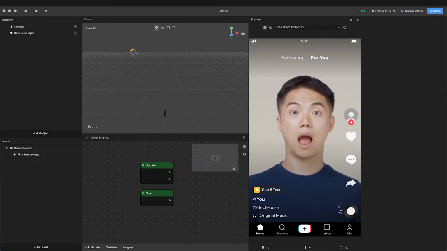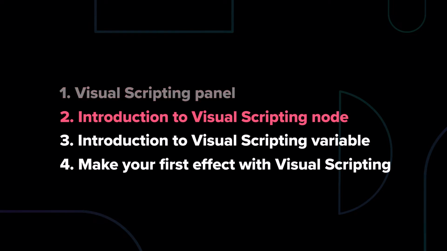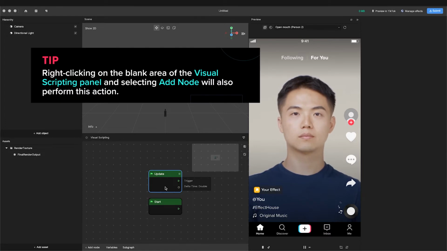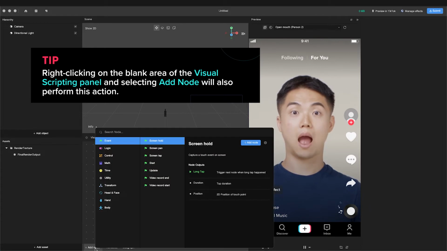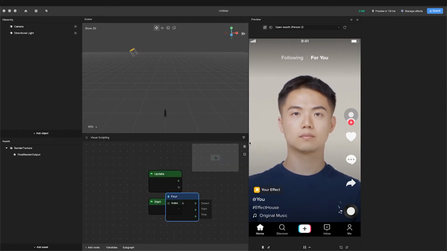Next to the map icon, you'll see the home icon, which allows us to return the visual scripting viewport back to its origin. Now let's take a closer look at the visual scripting nodes. When we open the visual scripting interface, two nodes are automatically added, Start and Update. Start will be automatically triggered when the effect starts, and Update will be called once each frame. If we navigate to the visual scripting panel and press the Add Node button at the bottom of the interface, a menu with all existing nodes will pop up. Selecting a node from the menu and pressing the blue Add Node button will add the node to the panel.